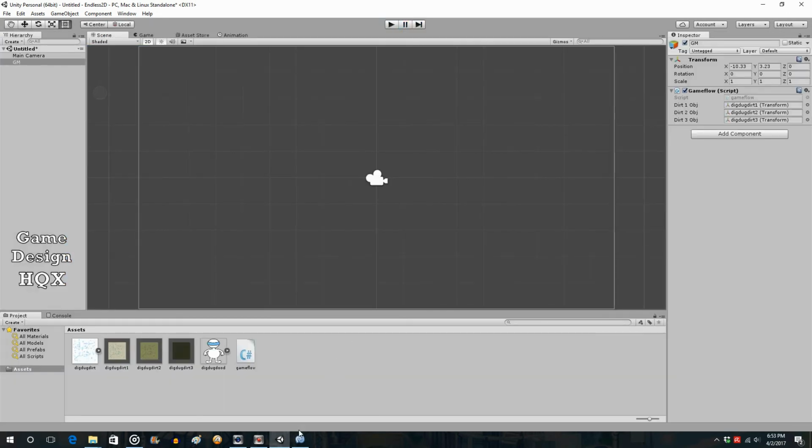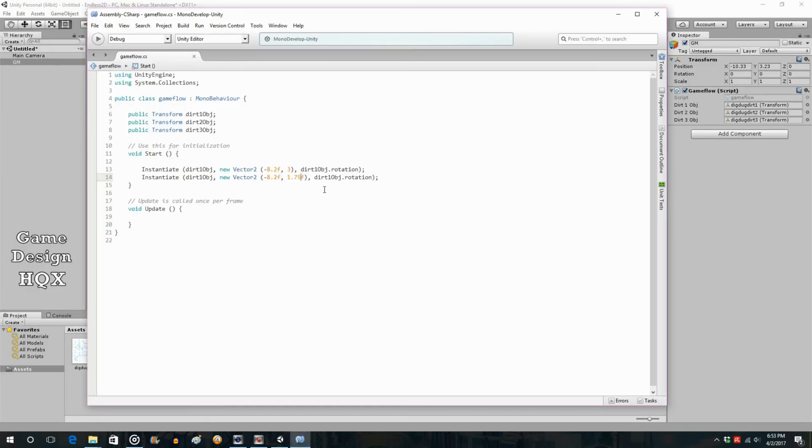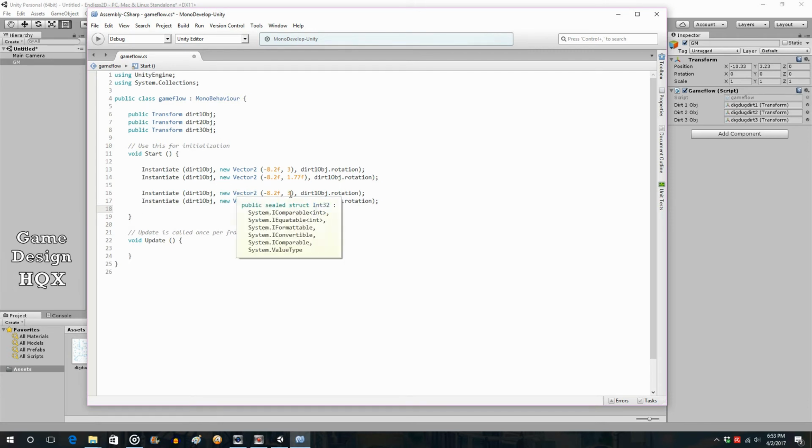Okay, almost there. Now what we're going to do is copy these two. So this is rows 1 and 2. This will be rows 3 and 4. So that means this needs to be even further.